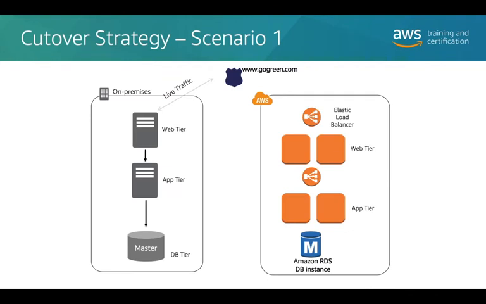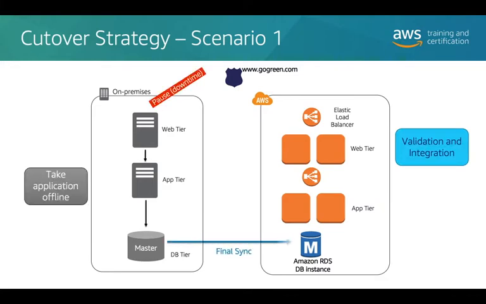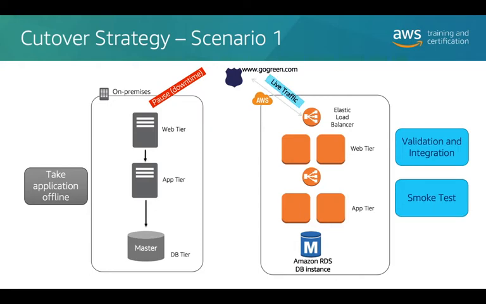Cutover strategies can often involve things like making use of Route 53. So you could put live traffic to your old on-premises environment. You can replicate data across. Are we good to go? We've done our migration, and at that point we can then move our live traffic across, take some downtime, a final synchronization, and a live traffic switch over. You can then, having done the integration and validation, do your smoke test, and then you're in live running.